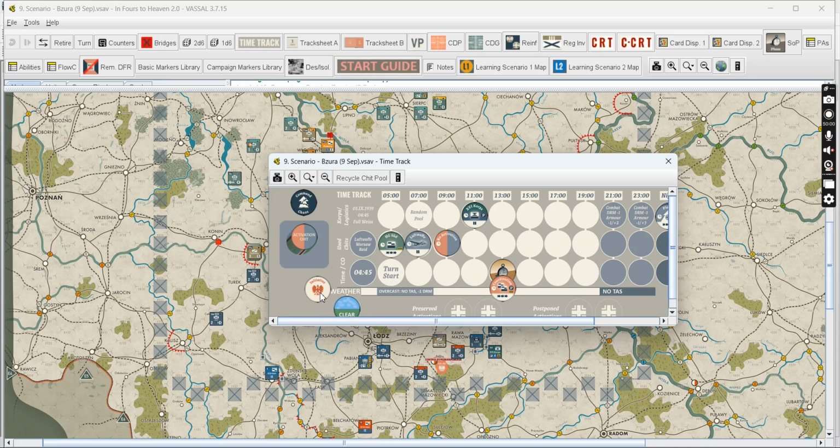So basically the Polish player in each turn will have an option, instead of a German player, to play coordination cheat at 5 a.m., starting the day with the Polish attack.